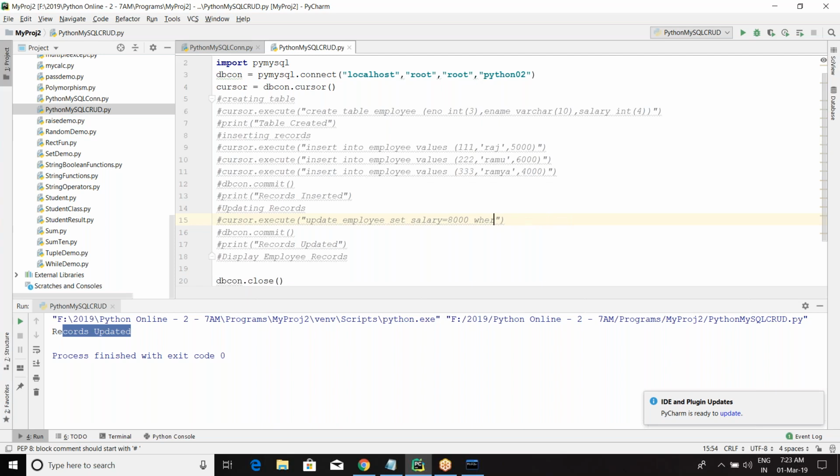Whatever we have learned, that only we have to pass it here. We are discussing how to do the connection from MySQL, but SQL commands remain the same. Whatever we have learned yesterday, same thing here, no change. Update employee set salary equal to 8,000 where employee number equal to 222, or you can go with employee name. Any condition you apply, only for that condition the effect will happen. Okay, Dheeraj?